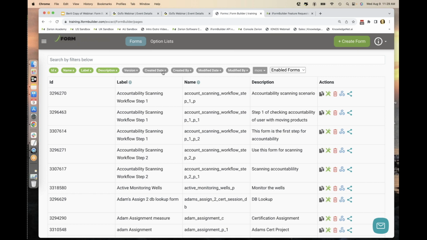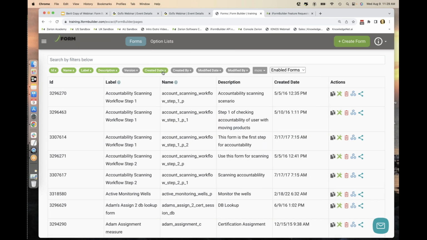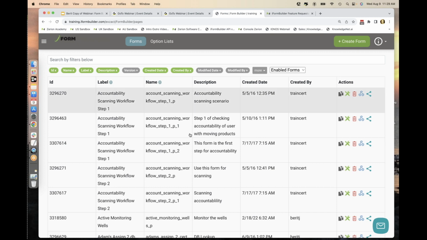If you want to see when that form was created, you can check that bubble, created by, and you're able to really start to find out a little bit more about this form just by changing this table. You also have a drop-down menu for enabled and disabled or all forms. So in a little bit, once we are actually in our form builder, we'll go back to form properties and I'll show you where you can disable and enable forms.